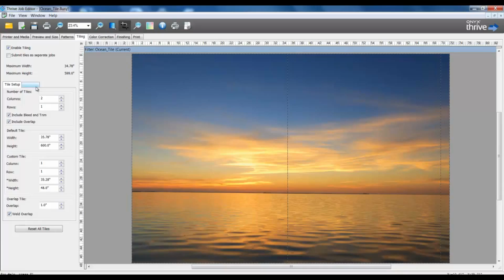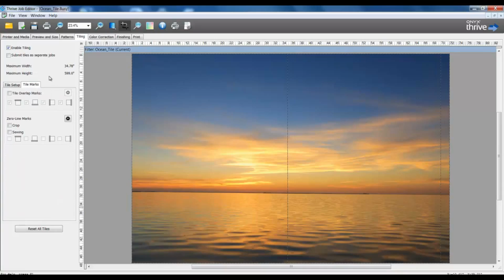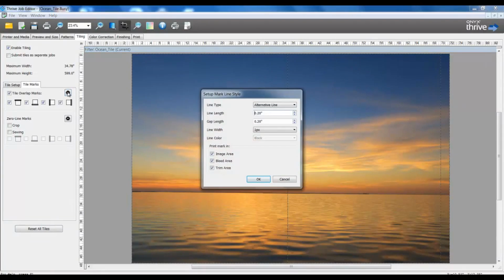In the Tile Marks tab, we can control the type of marks we would like to indicate on this print. Tile overlap marks, we can control top, bottom, left, and right. This mark shows you where the tile overlap begins and ends to make it easy to overlap and align your tiles. Further controls for the overlap marks are underneath our Configure Mark setting.